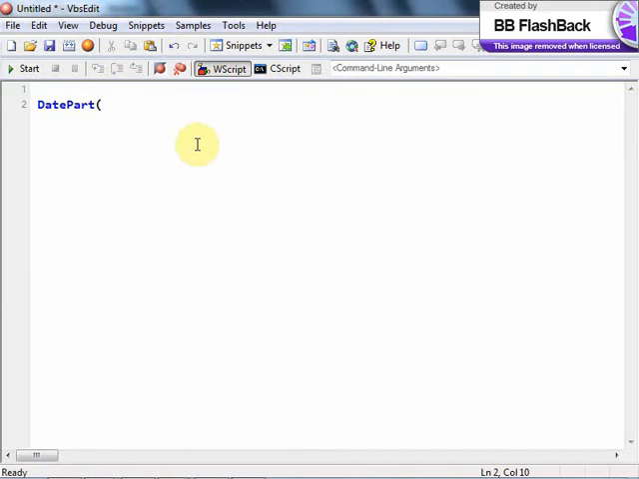So there are two inputs. First input is the interval code, what you need to retrieve. Week of the year, WW. Second input is from which date. First is what exactly you want to retrieve. Second one is the date, from which date. It can be not only just a date, it can be a user defined date also.